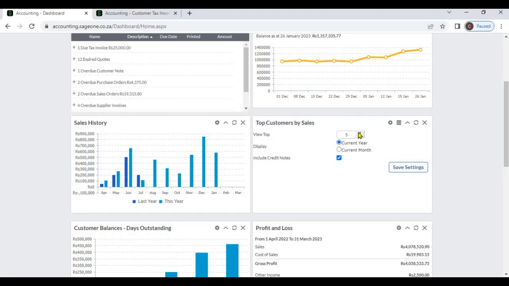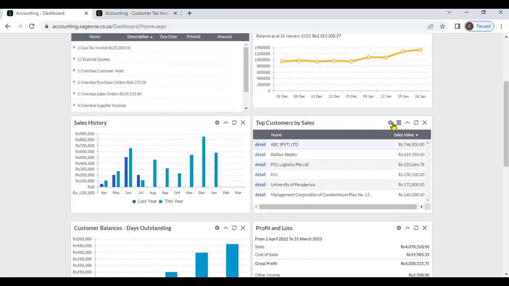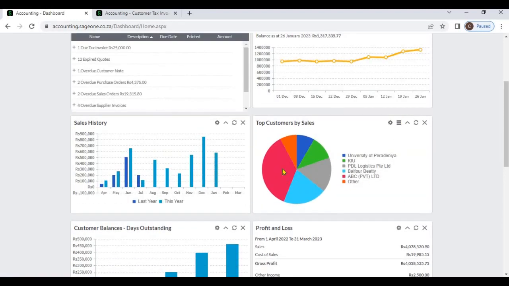You can enter how many customers you want to view, and you can view current year data or current month data. If you want to include credit notes, you can check this option. After that, click Save Settings. Now you can view 6 customers.